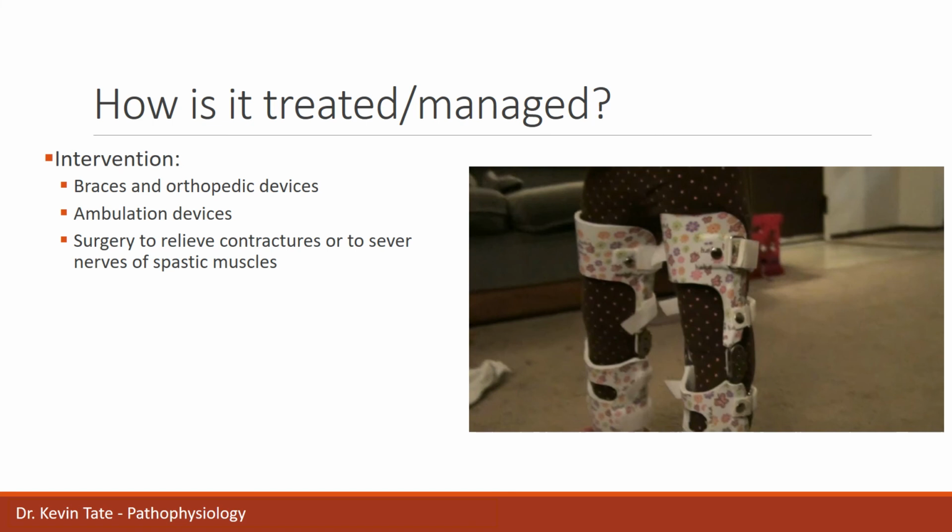Now, how are we actually going to intervene? We might use braces or orthotics to help with correct walking. We might use ambulation devices. An ambulation device is something that helps somebody walk, so crutches would be an example, or a walker. And then we might have a surgery to relieve contractures, or to sever nerves of spastic muscles so that it's not continually receiving that signal. If you cut the nerve, now the nerve is going to undergo paralysis, but that is better than the spastic nerve and the pain that is associated with it.